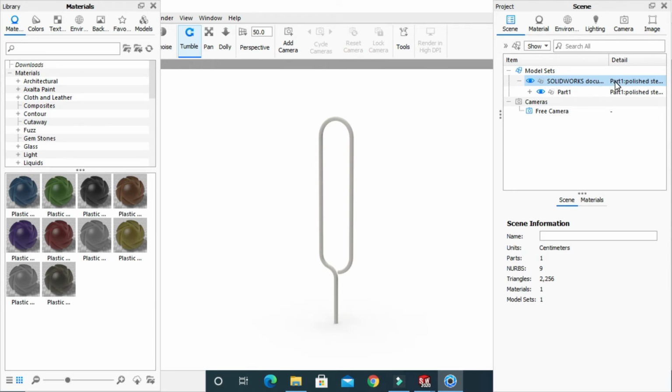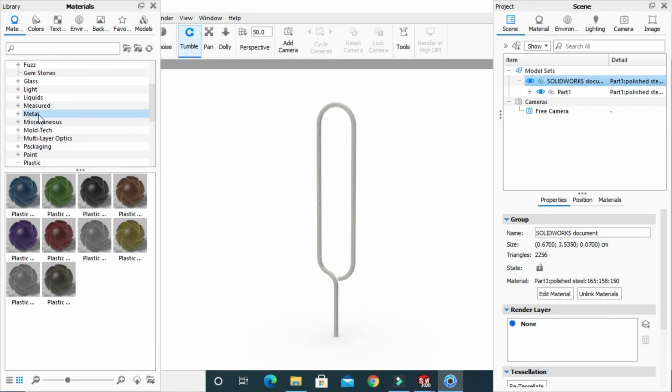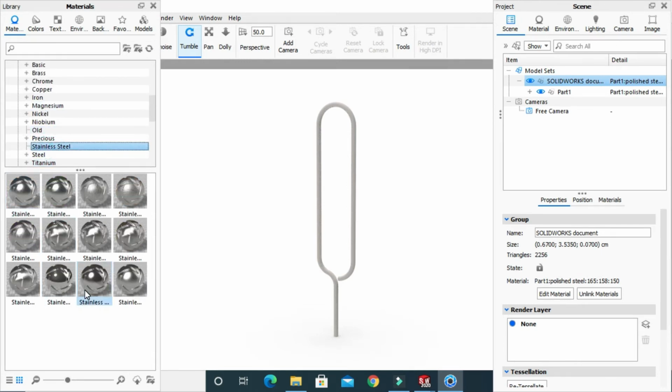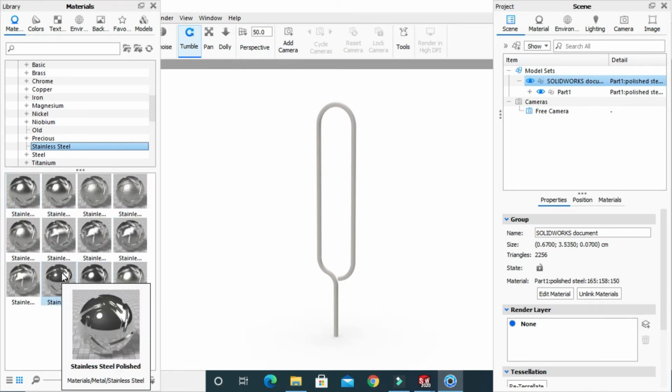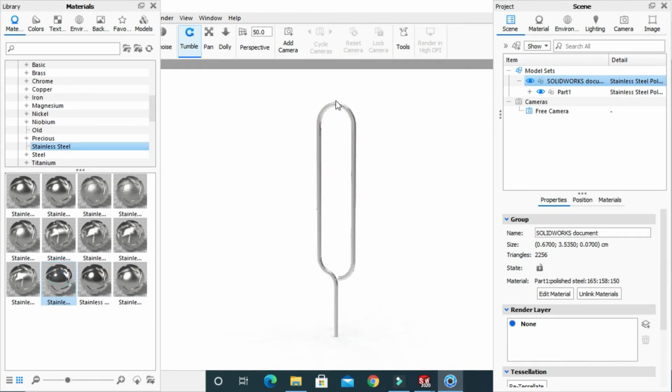Here it is. KeyShot already picked up solid, in fact polished steel, but I'll select another material. So go to metals, and I need stainless steel, polished stainless steel. I think this is stainless steel polished, and here the material is applied.